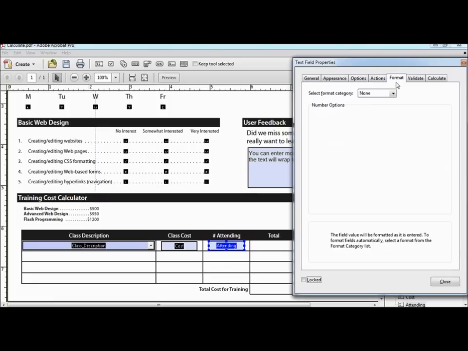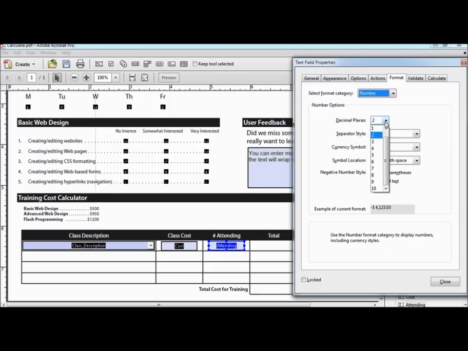Under Format, choose Number, and since the number of participants will always be a whole number, let's go ahead and set the decimal places to 0 and turn off the $ sign.